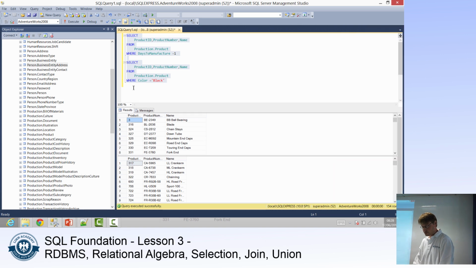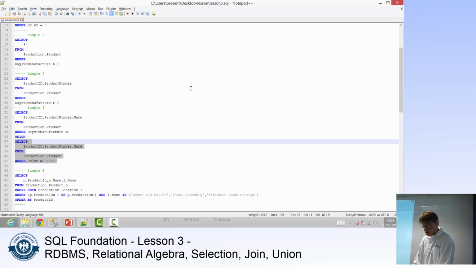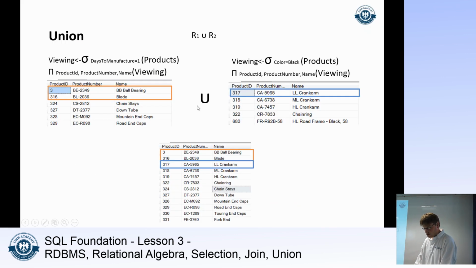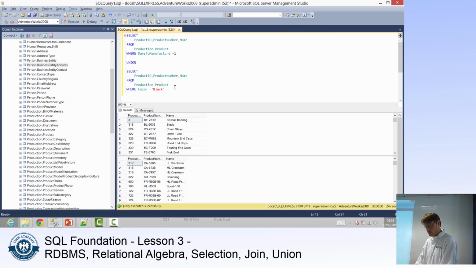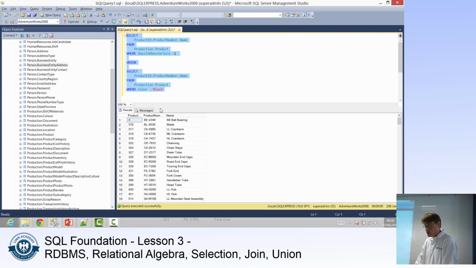And then I can union them. So I'll put union in the middle. Something like this. So basically, first selection, second selection, union in the middle, and I'm getting something back. Let's select them all. And now I'm getting one table that contains results from both.